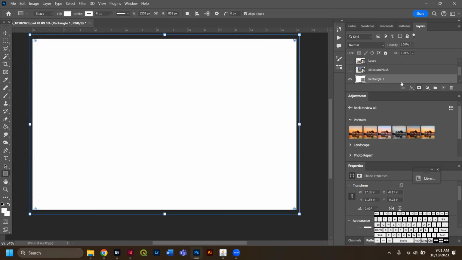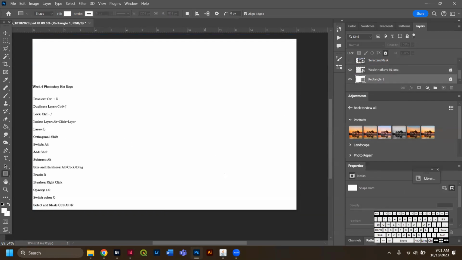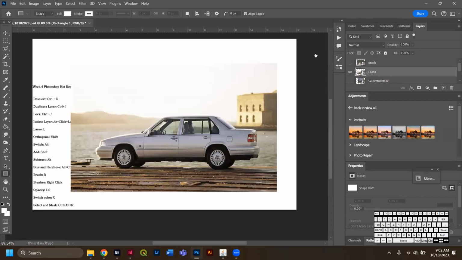Toss that in there. Actually going to bring it down. Actually, bring hotkeys over that. And let's lock that layer. So now we can see our hotkeys. So first, we're going to start with our lasso tool.